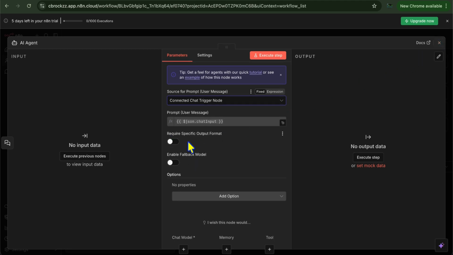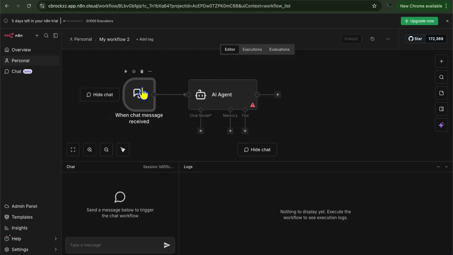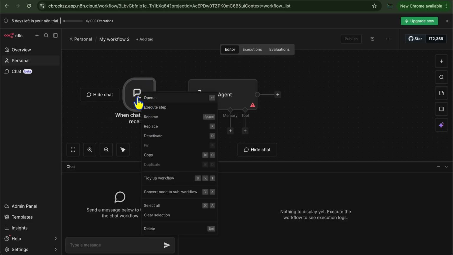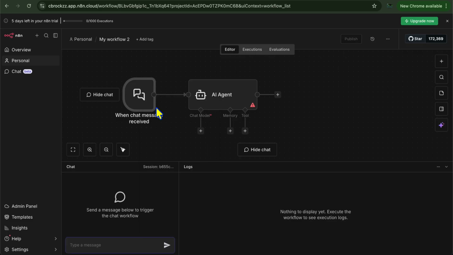So before keeping this user message here, what we need to do is go back to this chat and execute this. If you just right click on this, you'll get an option to execute step. So I'm just clicking on execute step. It is not doing anything because I didn't put any message here. So I'll just type, hey CBRockzz, provide me top 10 AI tools.